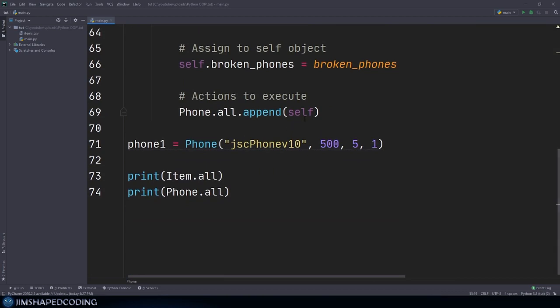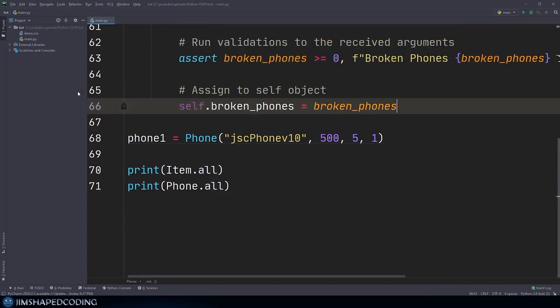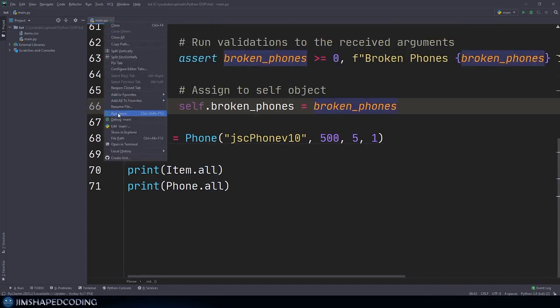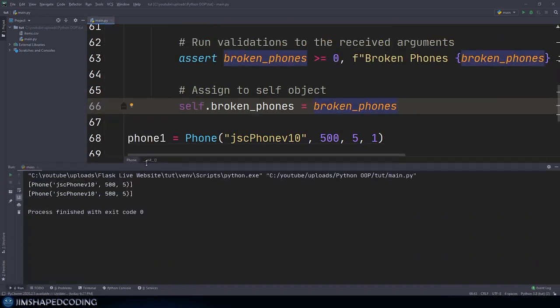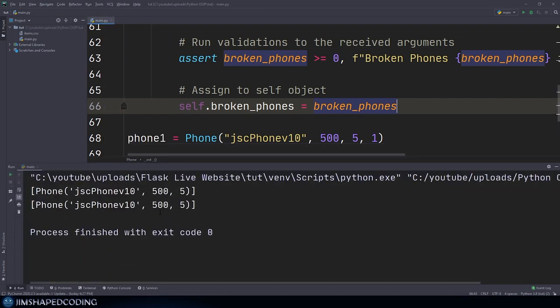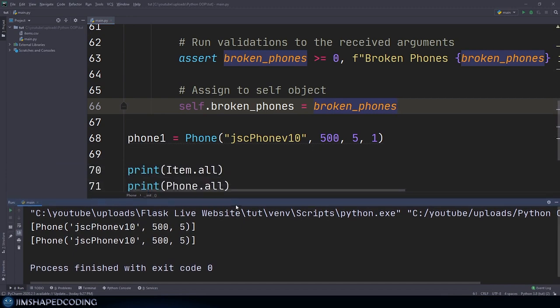And I'm also going to delete the actions to execute where I use phone.all.append, because we no longer have the all attribute in the phone class. And if I was to remove those and execute our program now, then you can see that I still receive the same result. So that is a great idea, removing the old attribute in the child class level.